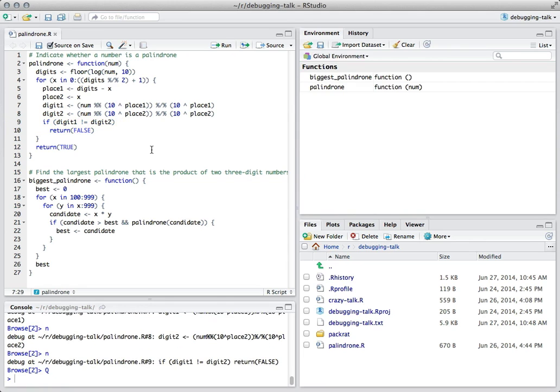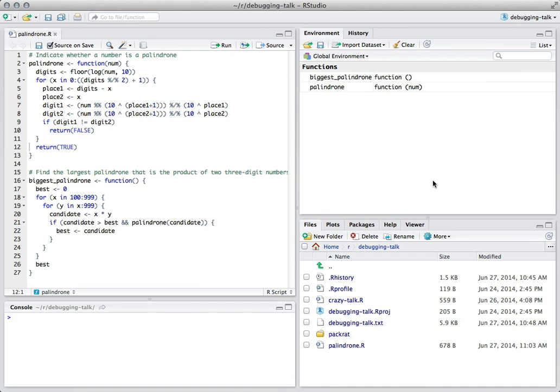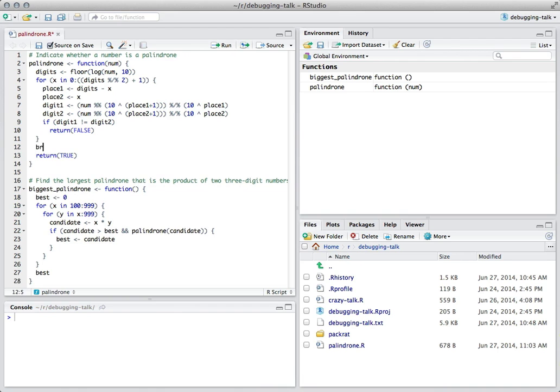We need a modulo not by 10 to the power of the place, but 10 to the power of the place plus 1. Let's make that change. Great, I hope that fixes it. So to verify our fix, we're going to use another excellent debugging tool, which is called browser. Browser is an R command that invokes the debugger whenever it is encountered. Let's go ahead and add a browser statement here to the end of the palindrome function.